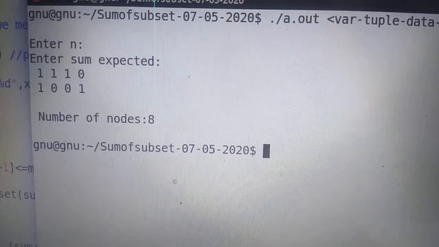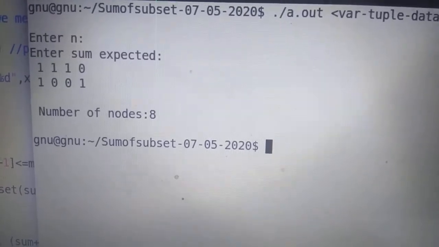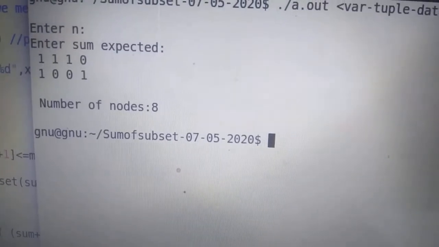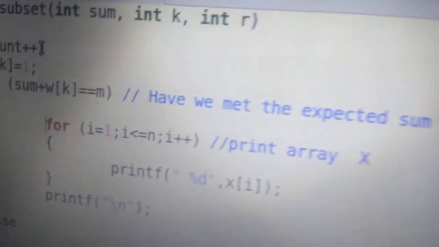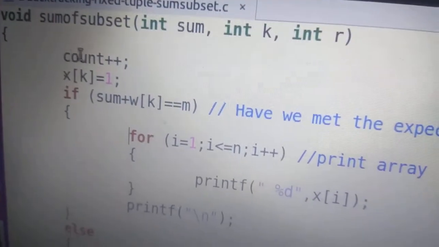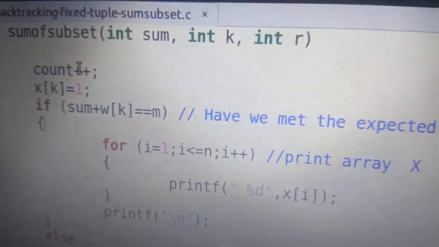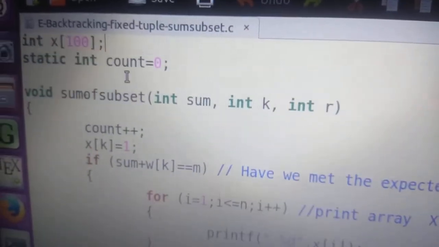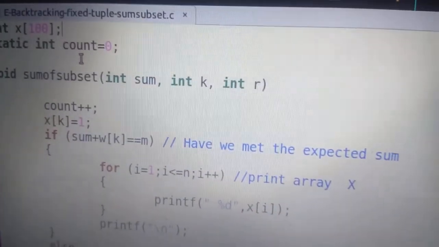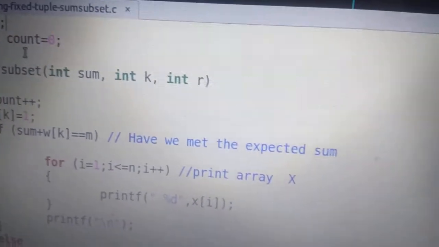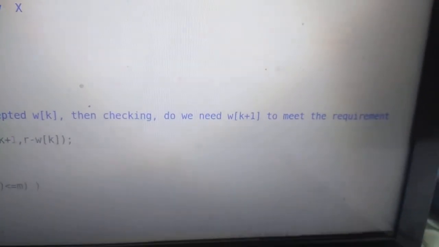So the number of nodes generated is 8, and you are getting this 8 by the variable count here. And this count is declared as static integer count equal to 0. Next let us see which are these 8 nodes. That is the next thing we have to discuss. So let us trace the algorithm.